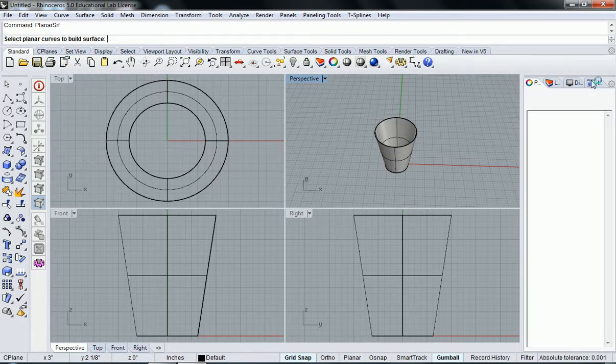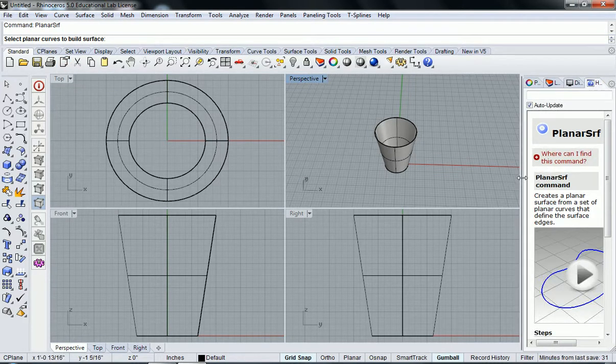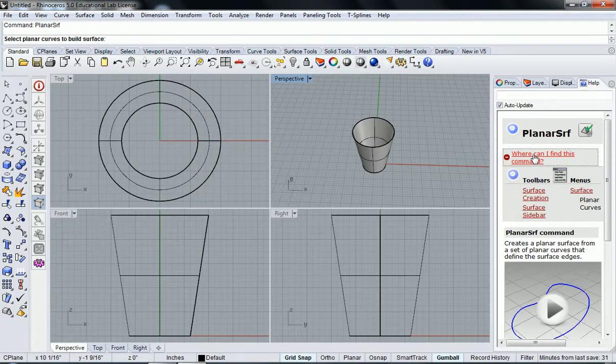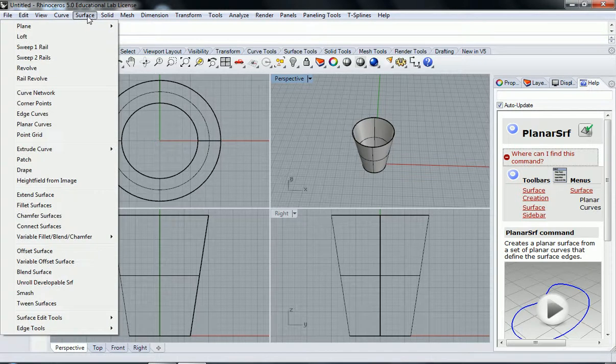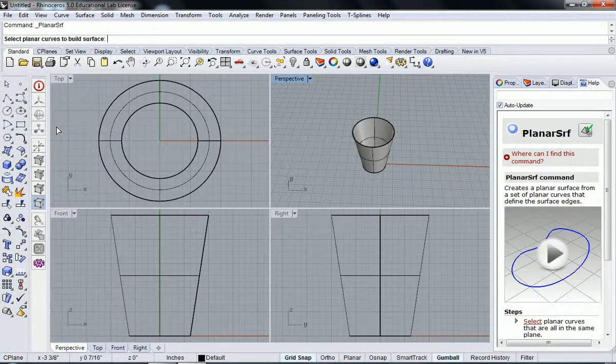Let's see if the help menu can help us here too. So where can we find this command? Toolbars, surface creation. And let's see here. Planar curves. I believe that's the same thing. Yep. So that's another way to find it. Okay, so now what is it asking? It's asking select planar curves to build surface.